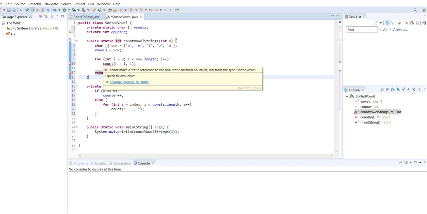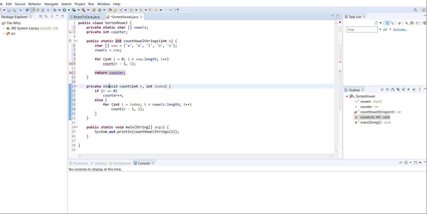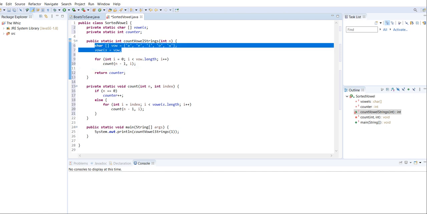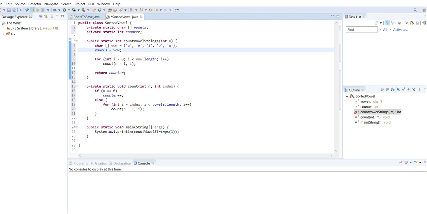So here it seems like we have a variable error, so I'm just going to make this static. And it seems like we also have an error here, so I'm just going to make this static as well. Let me just quickly refresh what we did here. We created a character array of all the vowels, and then for each vowel we're going to call a recursive method because each of these can be the beginning of the string. And then we're going to return counter, which is how many strings we created in our recursive function.